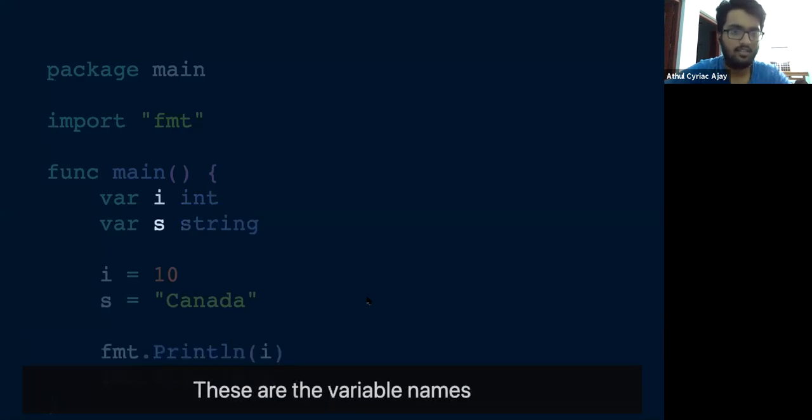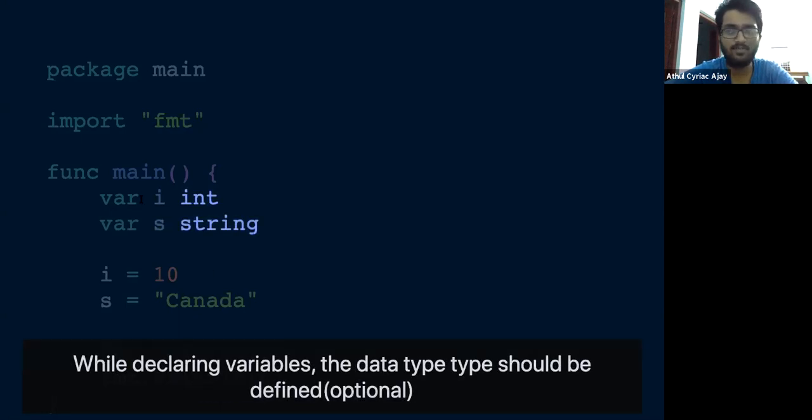We are declaring two variable names here, I and S. For the first variable, we are using the int data type. Int is a data type for integers, for representing numerical data, and string is used for characters. So these are the declaration stuff in Go.